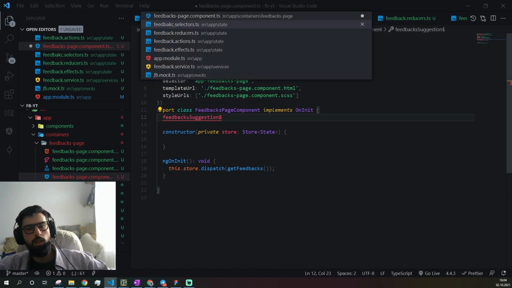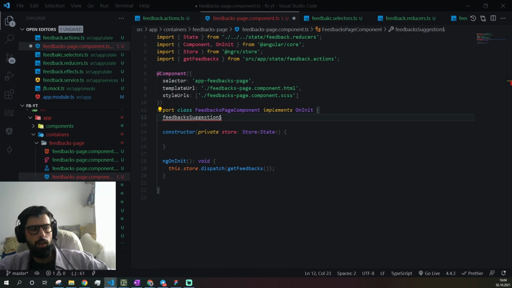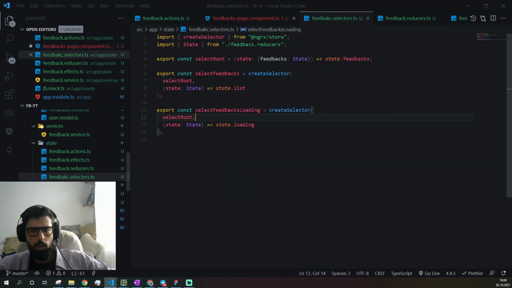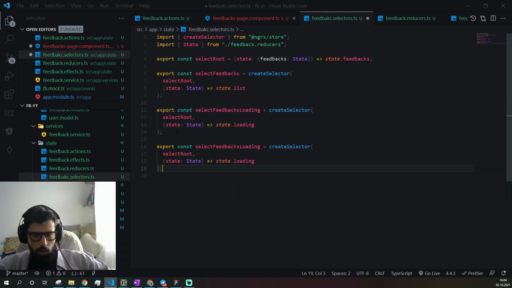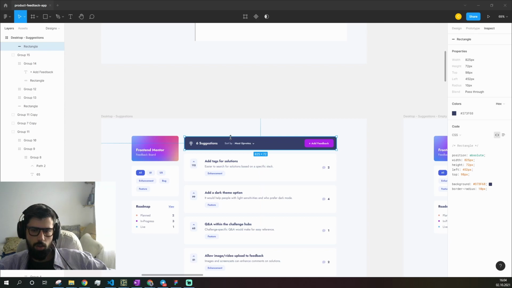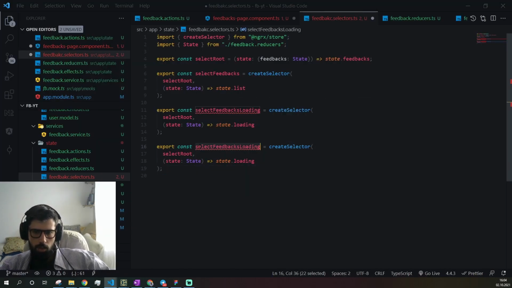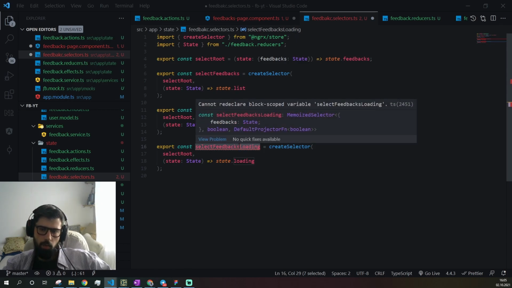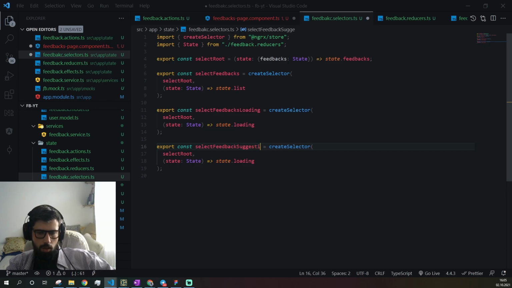How to do it? Is it easier to create another selector? Yeah, let's do it right now. So on our page, we need to have the list of suggestions, not all feedbacks. So with the status suggestion, and we do not need active. So here we're gonna have feedback suggestions, create selector.